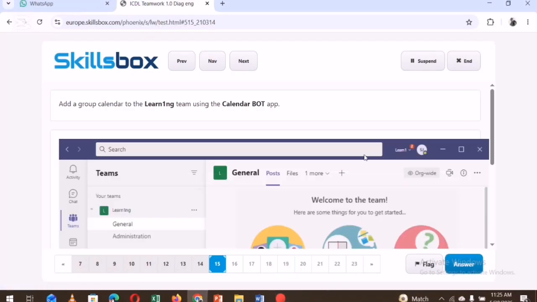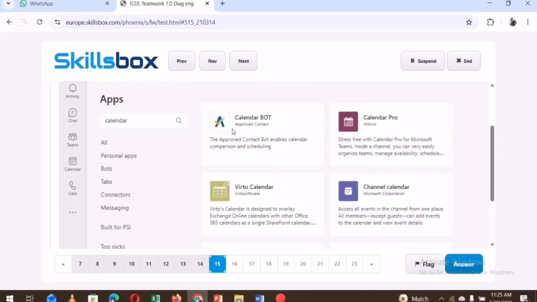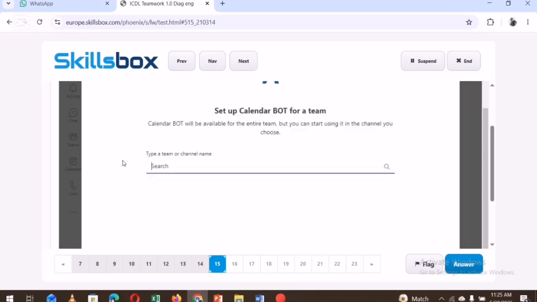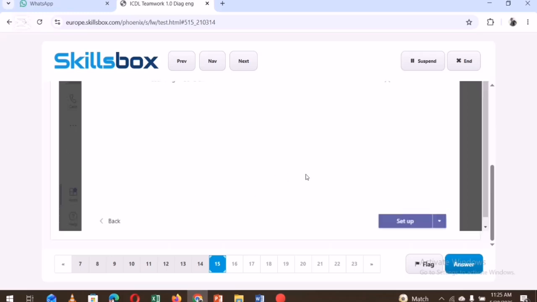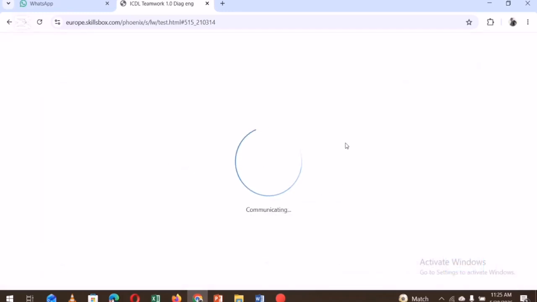Question number 15. Add a group calendar to Learning One in Teams using the calendar bot. You come here on the apps, then you come here on calendar bot, then you open, then you add to a team, then you search here, then you put general, scroll up, scroll down please, set up, then you save, then answer to continue.